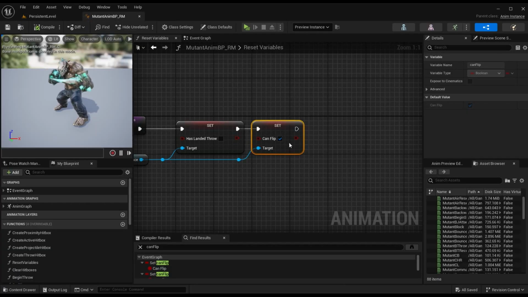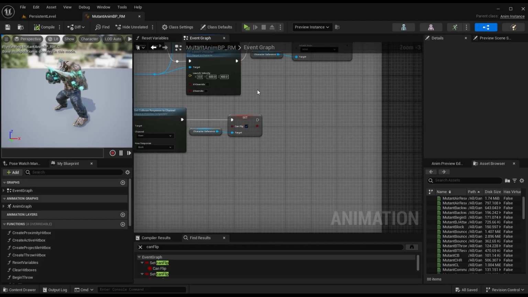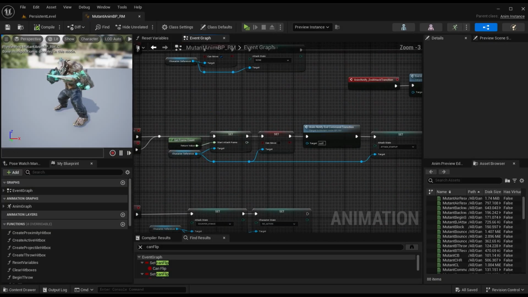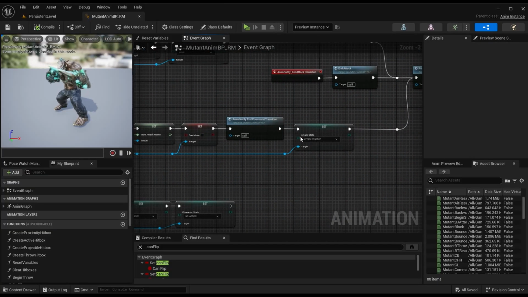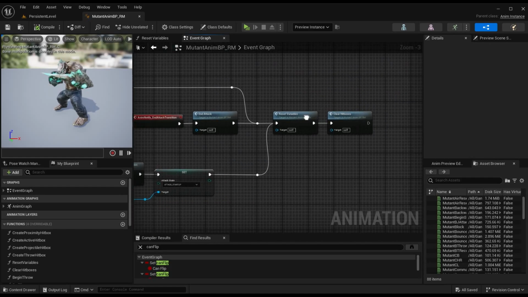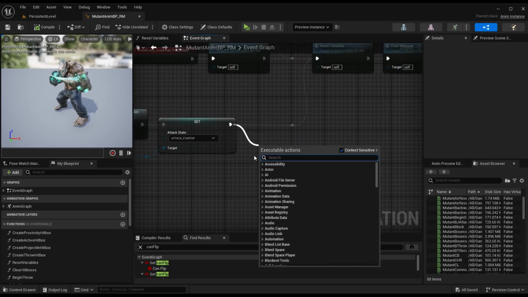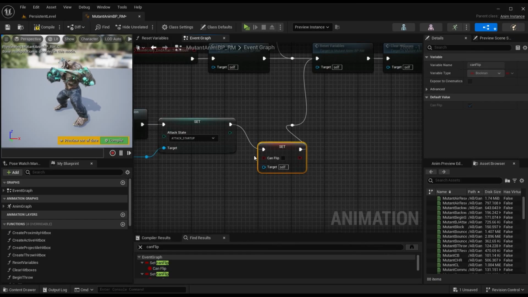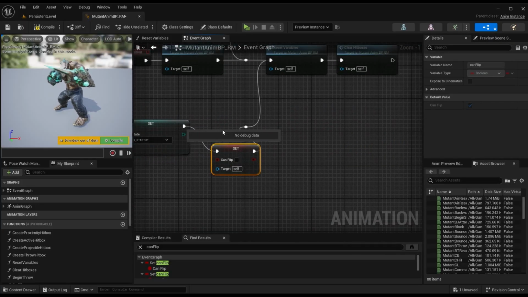So if we go back to the animation blueprint, in reset variables, if we want to keep it here, I would set this to be true. If we go back to our start attack transitions here, these are calling reset variables, so if we're going to do that, I don't think we should set can flip in here. Instead, I would say let's set can flip to be false in the start attack and start throw transition.